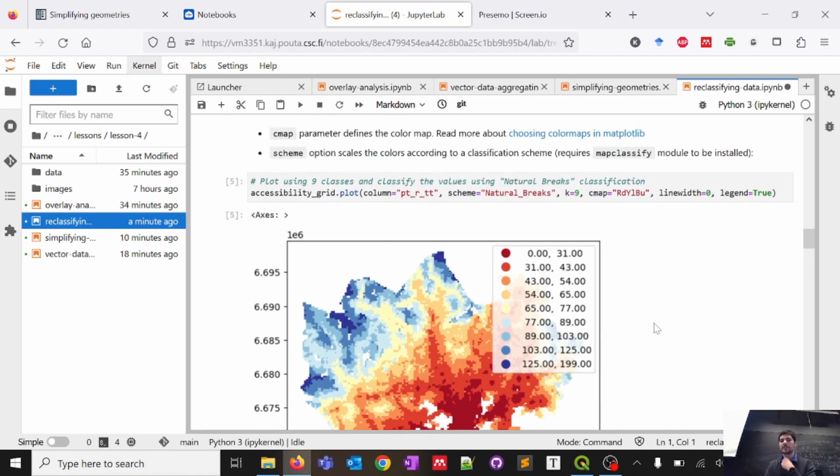One thing to notice is that if you run this many times, depending on what classification method you're using, some of them have some element of randomness in part of them. So it's an optimization approach. So if you run this many times, your outcome might be slightly different. That's because of how the algorithm works for classification. So don't get surprised if you get something slightly different.